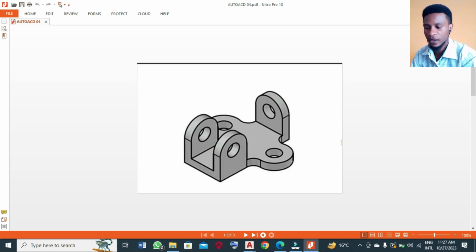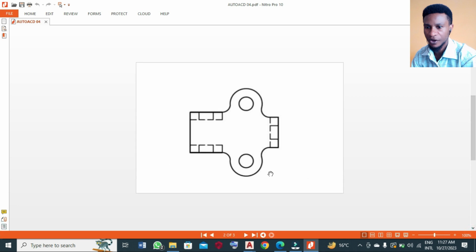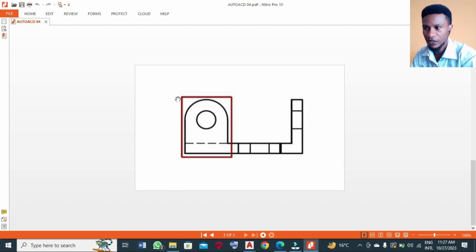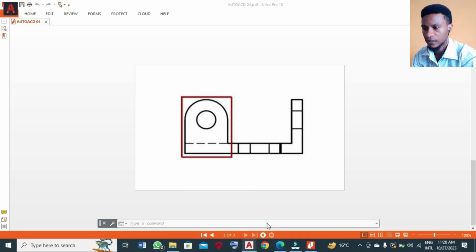Today we are going to make this simple 3D drawing. We are going to draw it in two parts. First, we are going to make this top view as it is, and second, we are going to make this particular view in rectangle. Then we are going to multiply this view into three places. So let's start without wasting time.